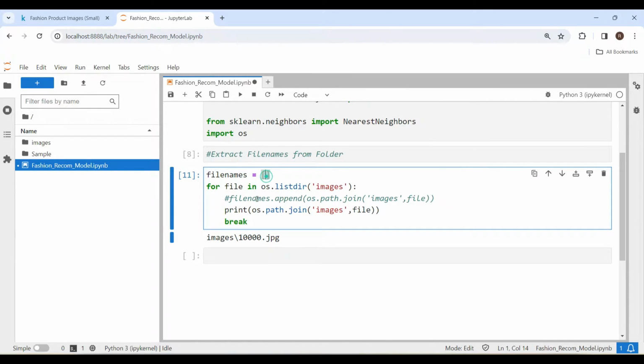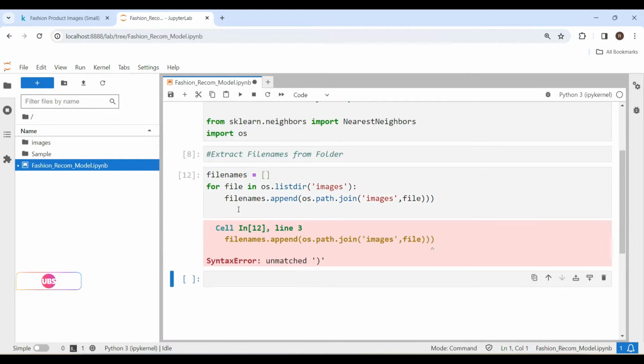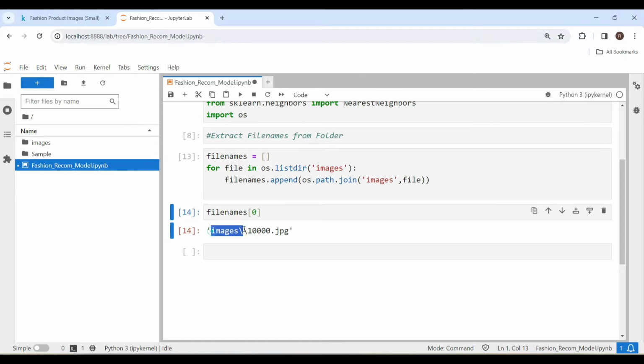So we have created a file names empty array. We are going to append the list of all the files which are there in the images folder. For 44,441 images, it will repeat that entire loop. So we are extracting the entire image path. Let me remove the comment and the break as well. Let me execute it. Oh, something extra. Okay, it's done. Now see the file names of 0. This is how it extracts the image path. Let's see how many images there are. The length of this complete list should give us the 44,441 images in our dataset. So now we have extracted all the file names.